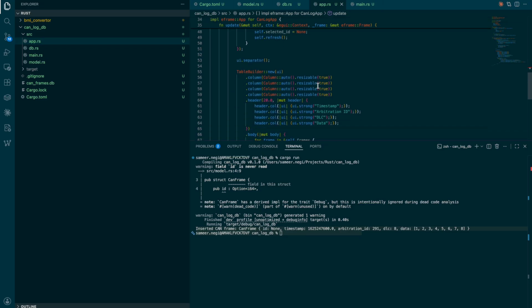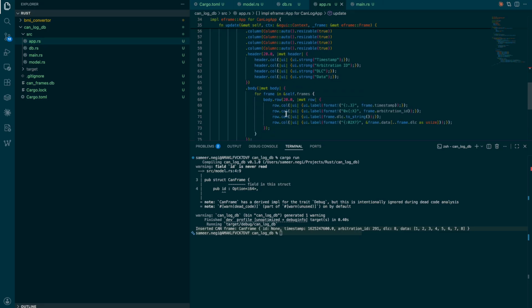Then we are at our table builder. This is basically a builder pattern. Each column adds one column definition, and the header draws the column title. So the titles will be timestamp, arbitration ID, DLC, and data. And the body function is just creating the rows for that particular table, like bookkeeping.